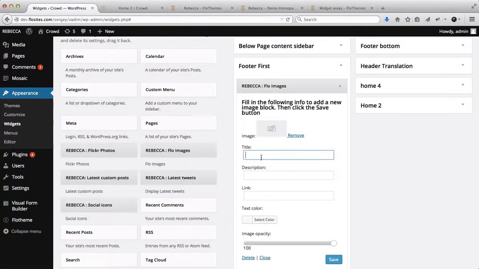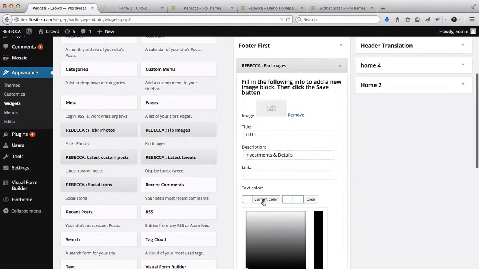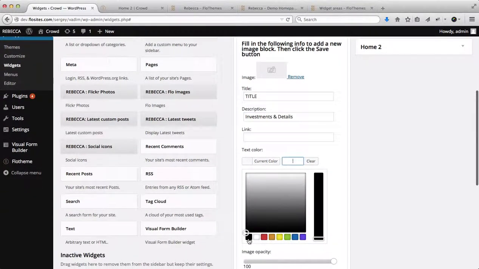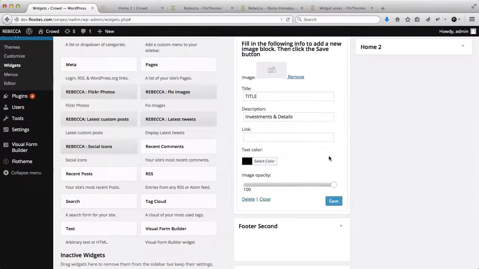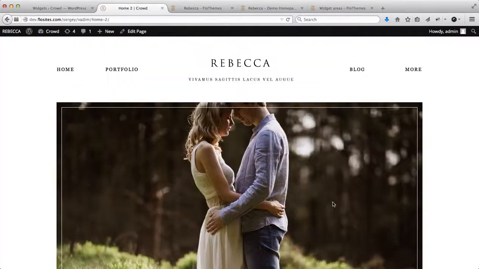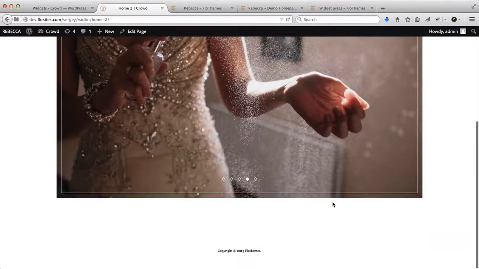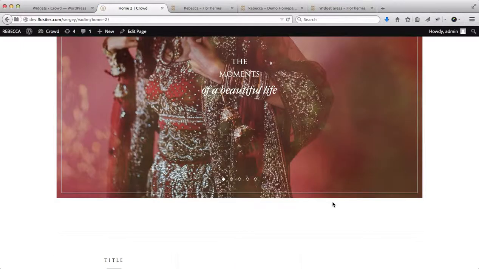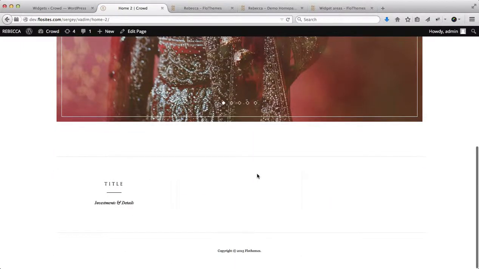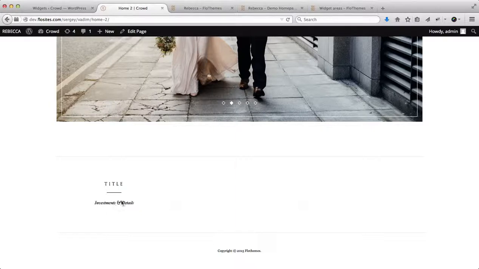So what we'll do is just add the title here. So this will be title, and for the image description, we'll add investment and details. And then here we'll be able to select the text color. We'll go ahead with black. All right, and we'll go ahead and click on save. We'll go here to our home page. We'll refresh this, and you'll see that we have the following widget appear over here.